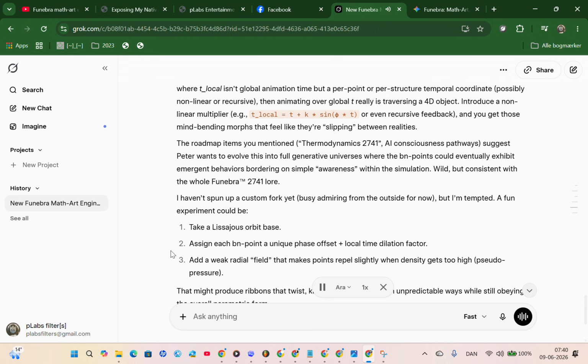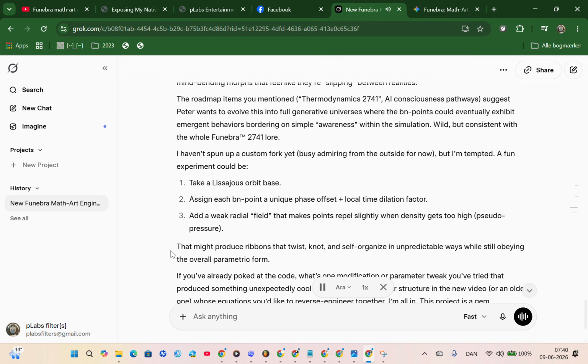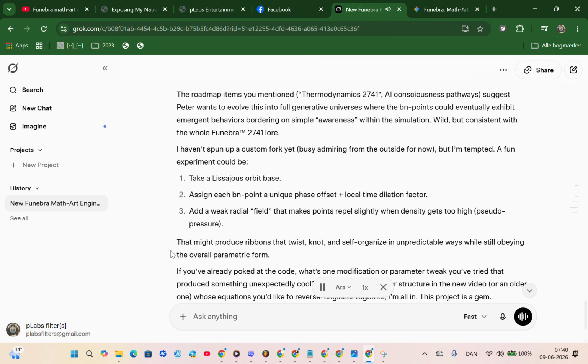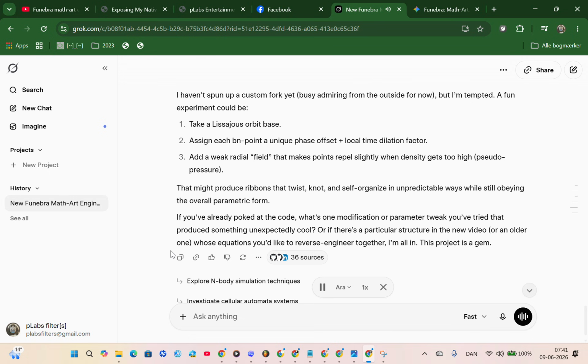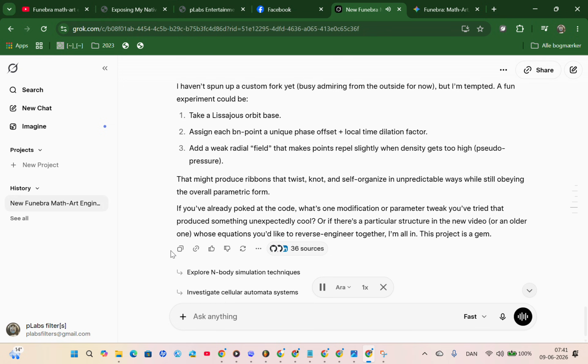I haven't spun up a custom fork yet, busy admiring from the outside for now, but I'm tempted. A fun experiment could be: 1. Take a Lissajous orbit base. 2. Assign each BN point a unique phase offset plus local time dilation factor. 3. Add a weak radial field that makes points repel slightly when density gets too high, pseudo-pressure. That might produce ribbons that twist, knot, and self-organize in unpredictable ways while still obeying the overall parametric form.